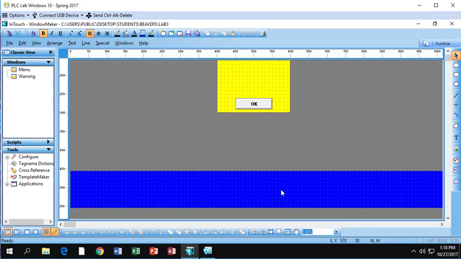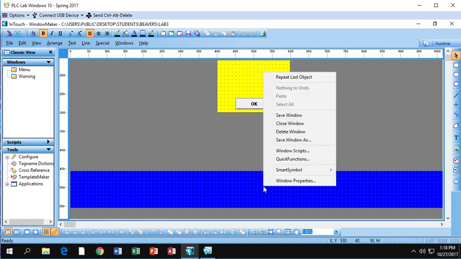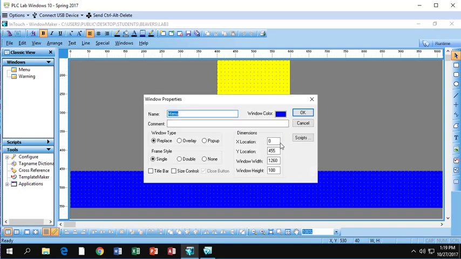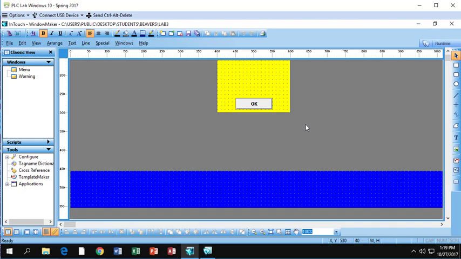And there's our menu window at the bottom. If you ever want to go back and readjust your window settings, you can right-click, go to Window Properties, and you can go back in and type whatever you need to. So I'll click OK.